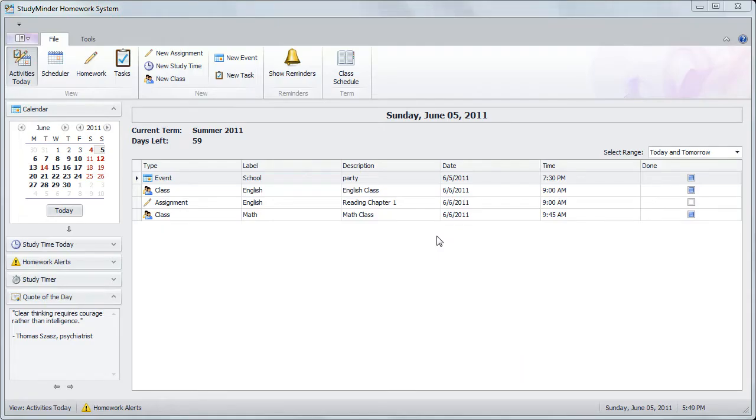This is tutorial number 7 in a series of tutorials about the StudyMinder Homework System. In this tutorial, we'll look at some of the options and features that we haven't touched on in earlier tutorials.